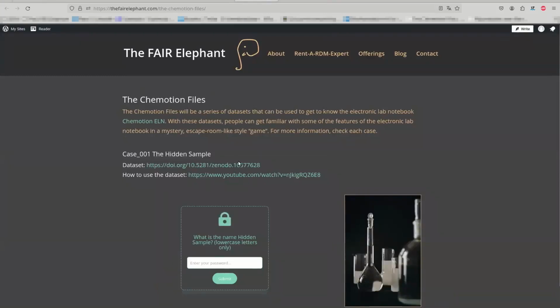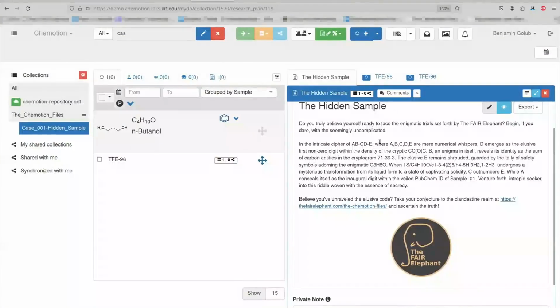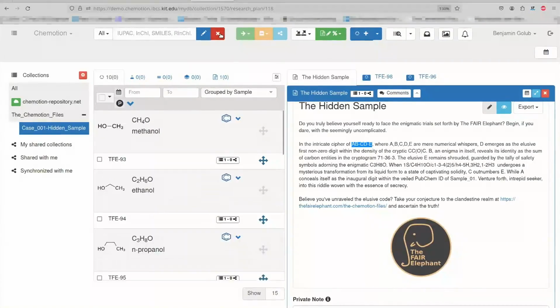Then you can go back to the Chemotion files, and you see here's a lock symbol. Here you can type in the password, as you can see, the name of the hidden sample. So you get a cipher, or some kind of string, and this is not a name, so you still need to translate this into a name. But the riddle itself should help you on how to solve the final cipher to find the hidden sample. Okay, and that's basically all. That's all the first case of the Chemotion files is.